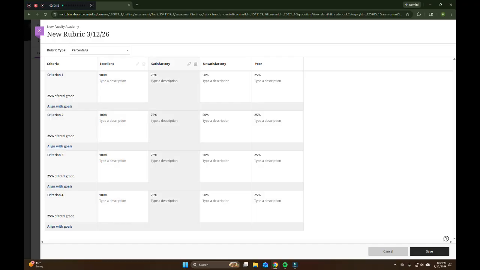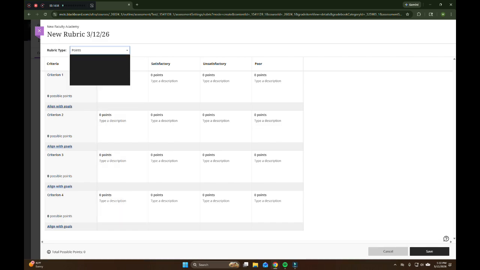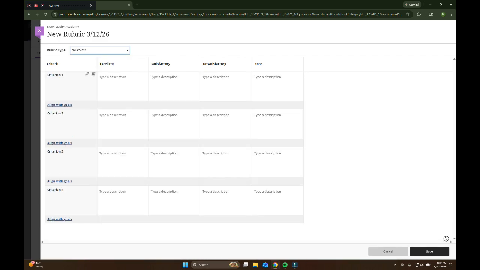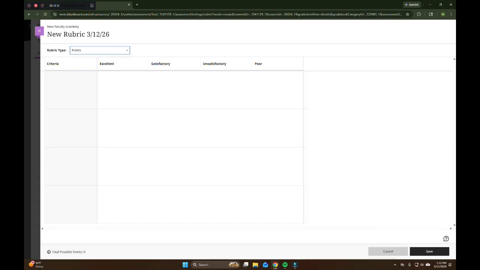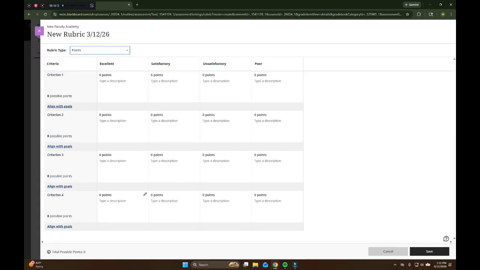Right now we have excellent, satisfactory, unsatisfactory, and poor. Let's say you wanted to do what we do in assessment, which is 4, 3, 2, 1. You can do that. Right now it's set to percentages. You can change it to points, or in the case of what we do in assessment, you can change it to absolutely no points.